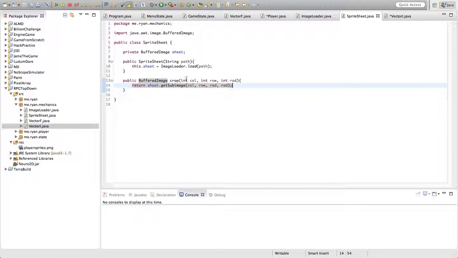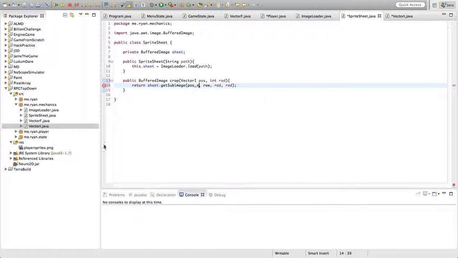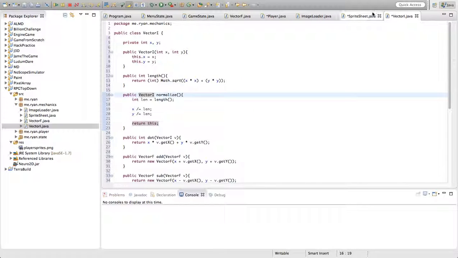And actually in SpriteSheet, let's just take a Vector I, I don't know what to call it, pos I guess, pos.getX, I always forget that, pos.getY. Simple as that.